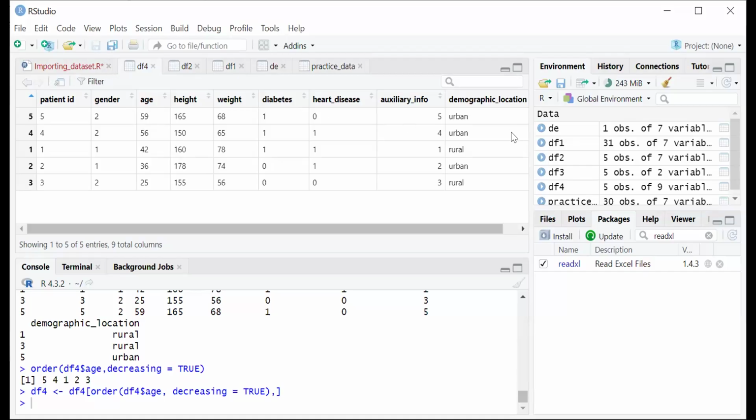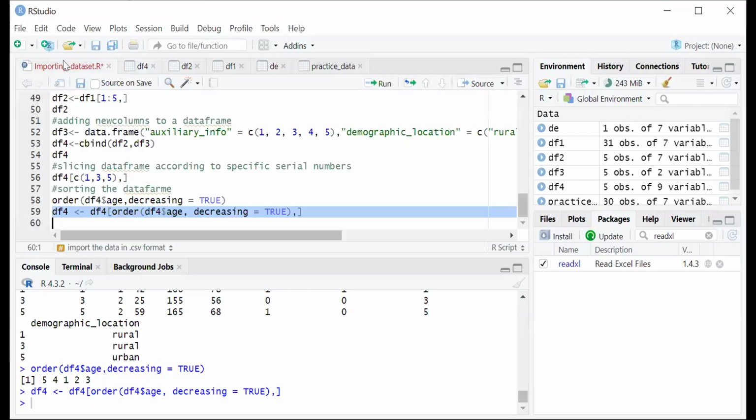Okay, so far this is what we are supposed to do. After the $ sign, what should we select? After DF4, you press the dollar and then I have selected age. You can select something else. So you just select age, maybe.